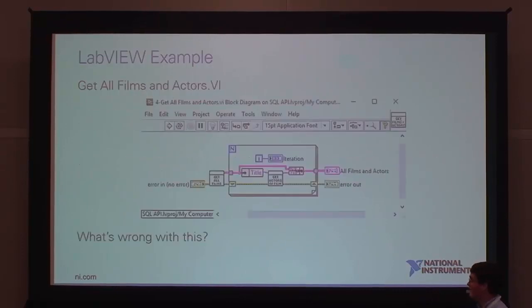Yeah? See a few nods? You might do this. You might say, I'm going to get all the films, I'm going to iterate over that film array, and I'm going to get all the actors for each of those films, and I'll bundle that together, and that'll be my results. Awesome. You just made a query that gets all the films and all the actors for that film. This is great, right? Who likes this? It would be very slow.